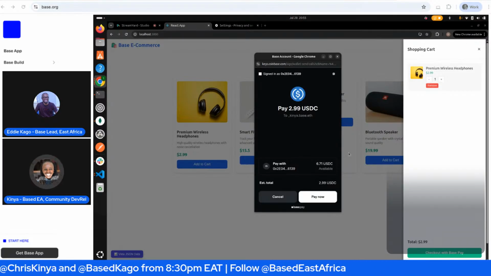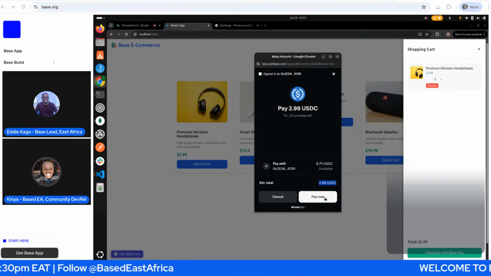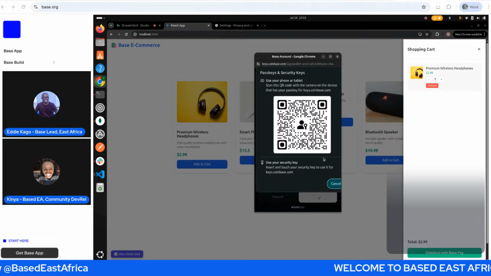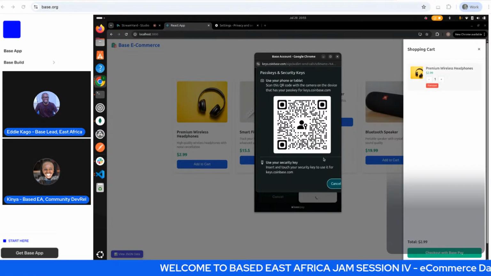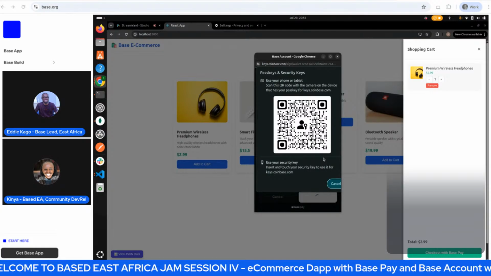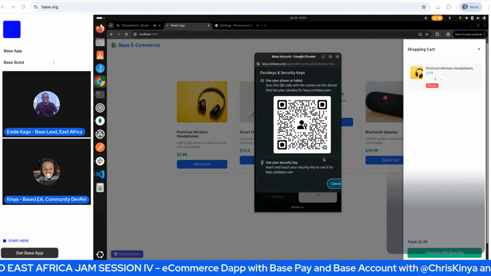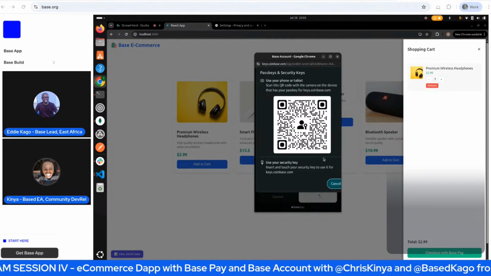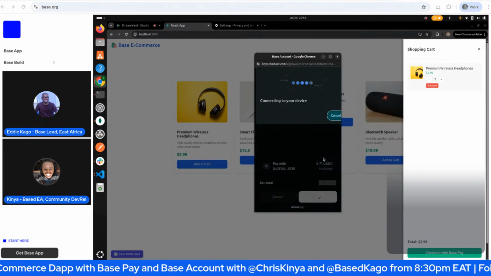And then you see that the amount of the product is what we are paying here. So we pay. Advantage, your users will not pay gas fee. So you connect device. Sorry, this is just for authentication purposes.